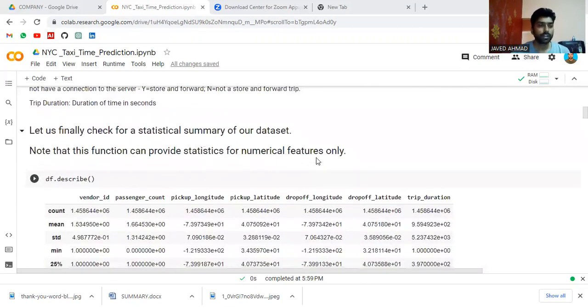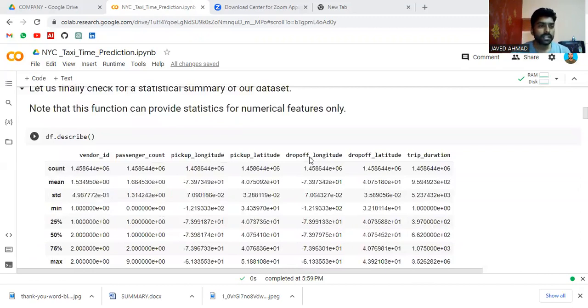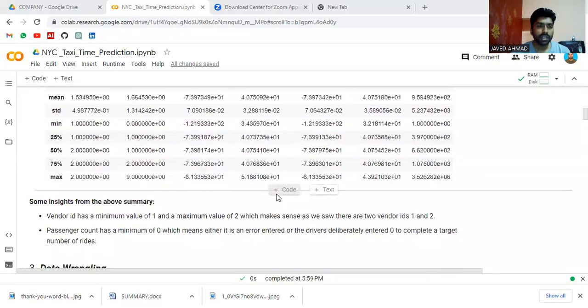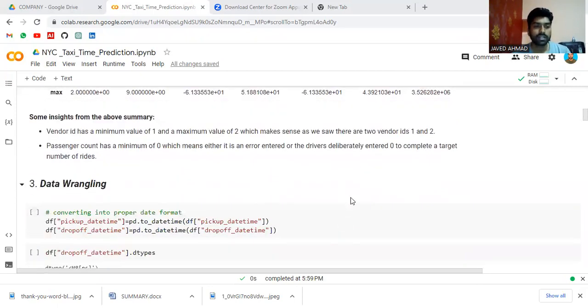If we describe our numerical features statistically, we know that vendor ID has a minimum value of 1 and a maximum of 2. It means there are only 2 vendors. Passenger count also has 0 values. It means either the driver entered wrong values or the driver completed the trip without any passenger to complete the target.